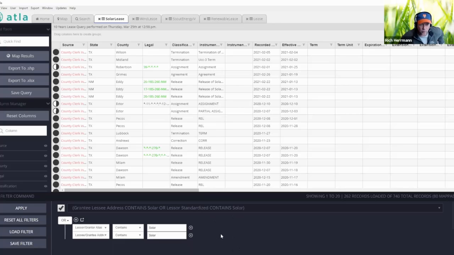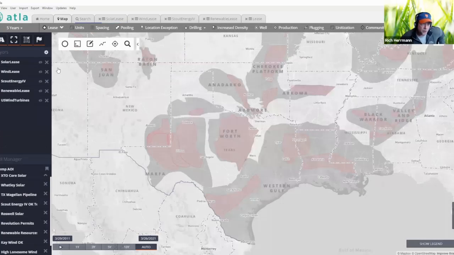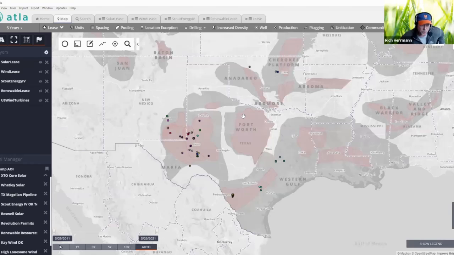So I just do a query using the advanced filter down here at the bottom, where I don't really care which way the conveyance goes at this point. I'm just looking for entities that may be a lessor or a lessee, or grantor, grantee, that contains solar, and start to run that query. So if you go to the map, for example, I can start to see across Texas and Oklahoma where there might be properties related to solar.